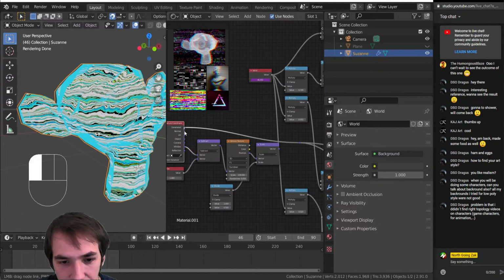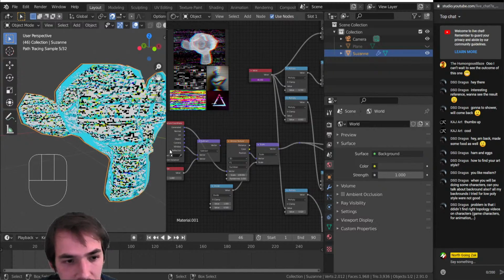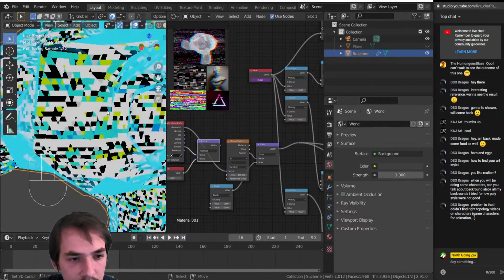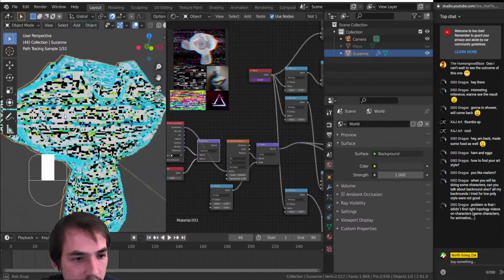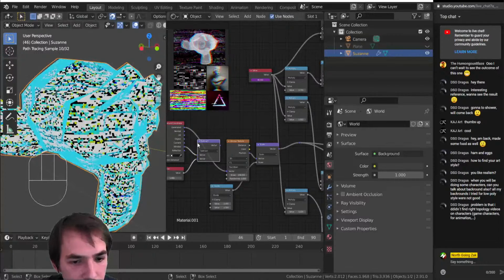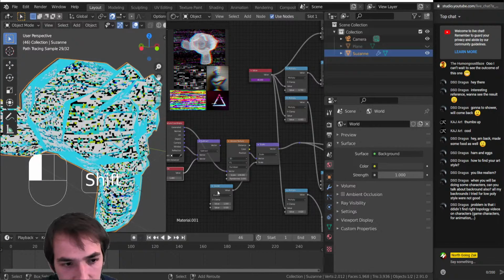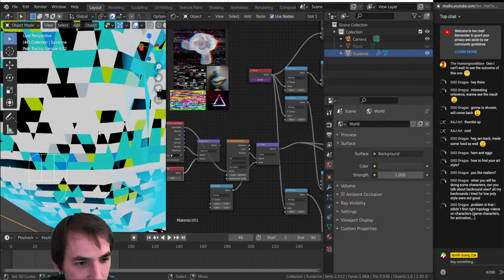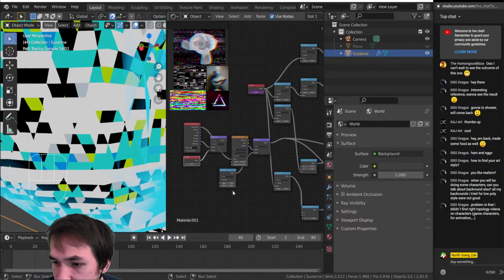Let's just use generated coordinates for all this. I don't think it matters so much. It's not worth the difference. Clearly, these triangles happen because it's a 3D texture and it's cutting through these cubes, these cell grids, and that's kind of how you get those triangles there.